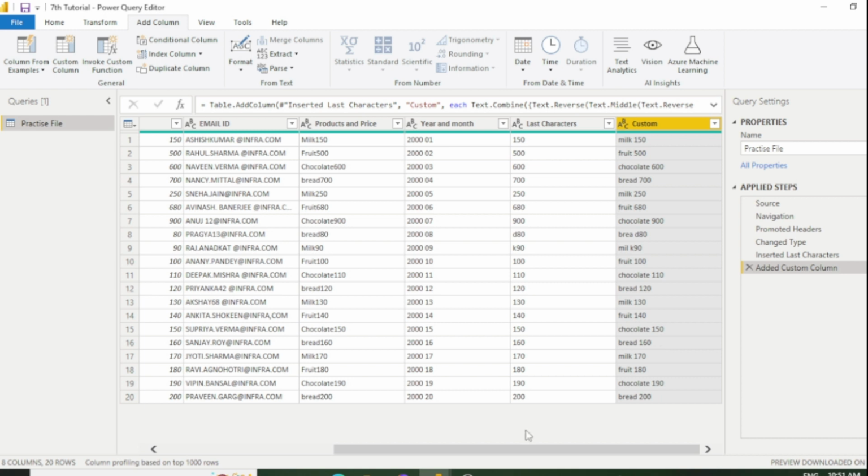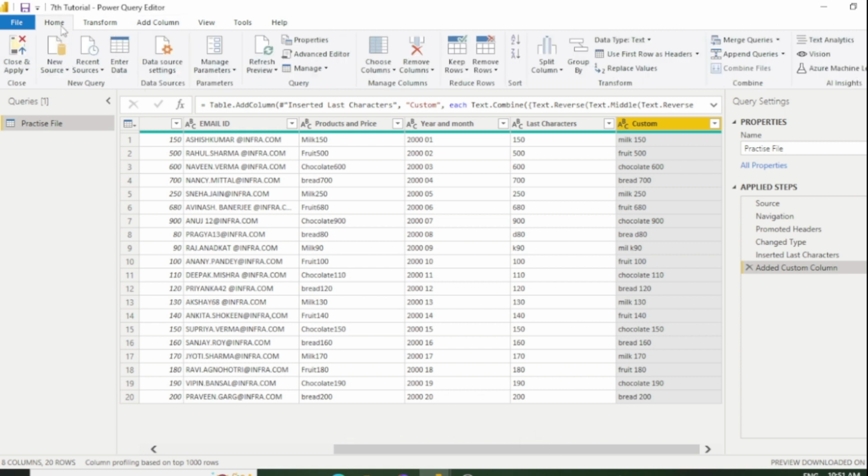Now we will move to another way for data extraction, which is split column. Firstly go to the home page, and here is the option of split column. So you can also extract the data with the help of split column. You can follow both approaches to extract the data. Either you can use split column or you can use column from example. It totally depends on your data set and the method which you want to follow.